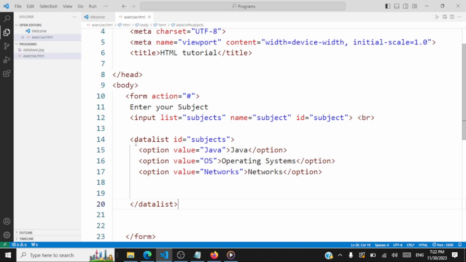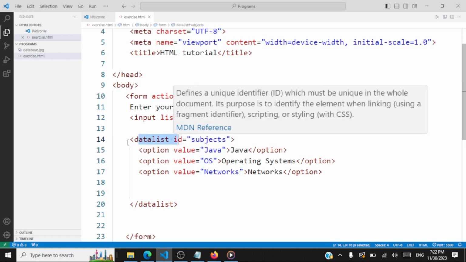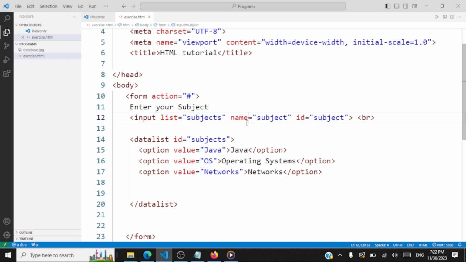So datalist is used with the input tags, and here list is equal to subjects. This is very important. You should not say type is equal to text. We are used to that. And the list you're giving here should match the ID with the datalist. Only then this list will be mapped to this input tag. Very simple, but very interesting. I really enjoyed learning this specific HTML tag. And now let's move on to the next tag. I hope you are following this.